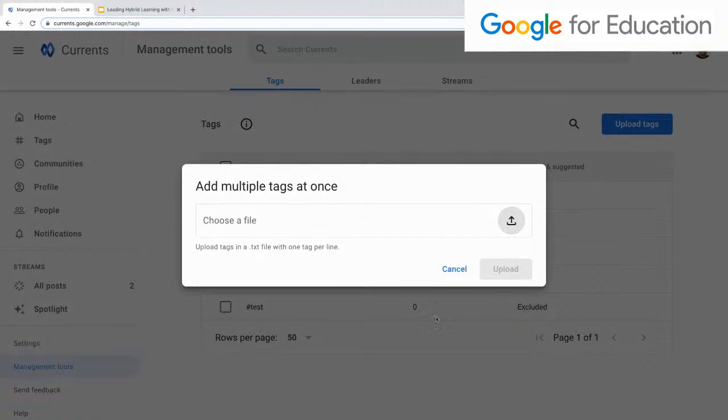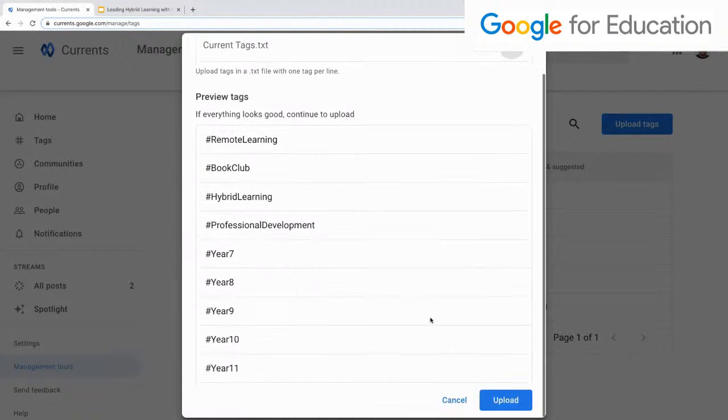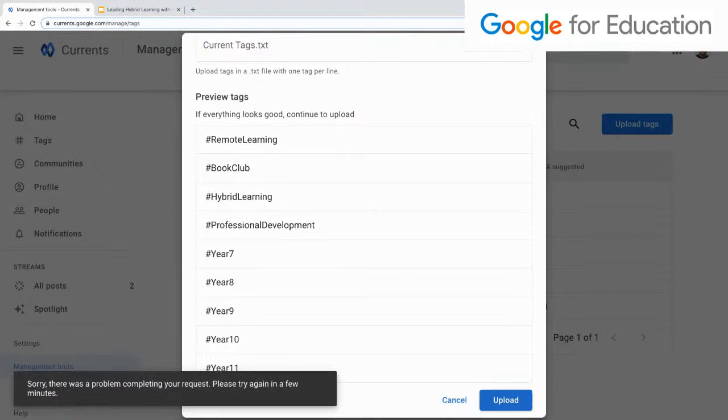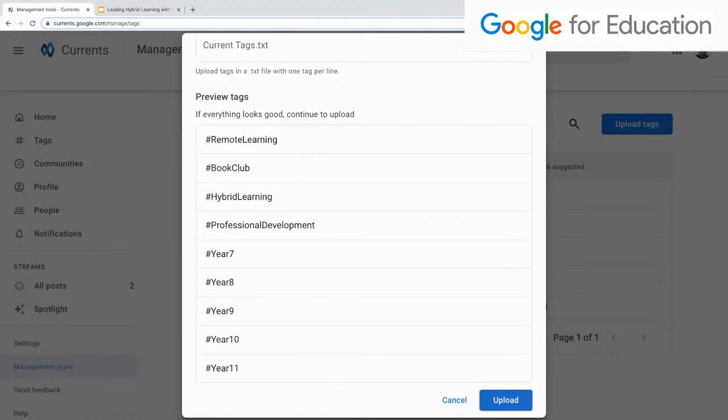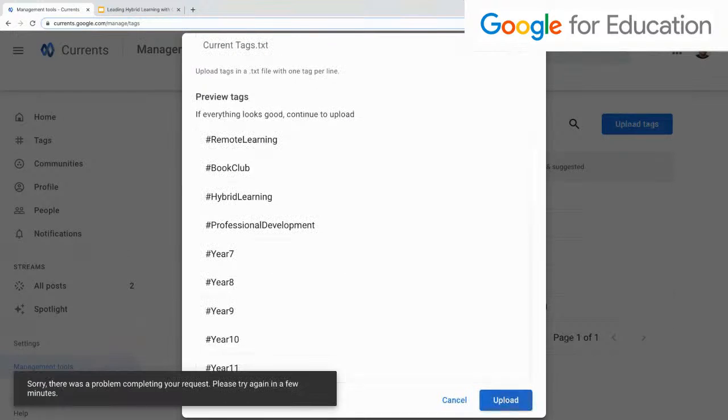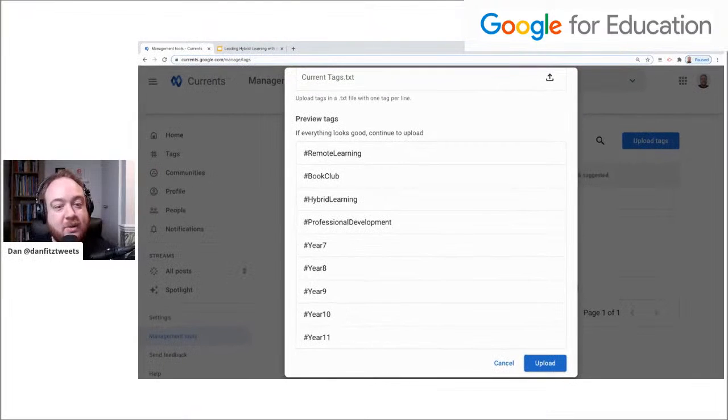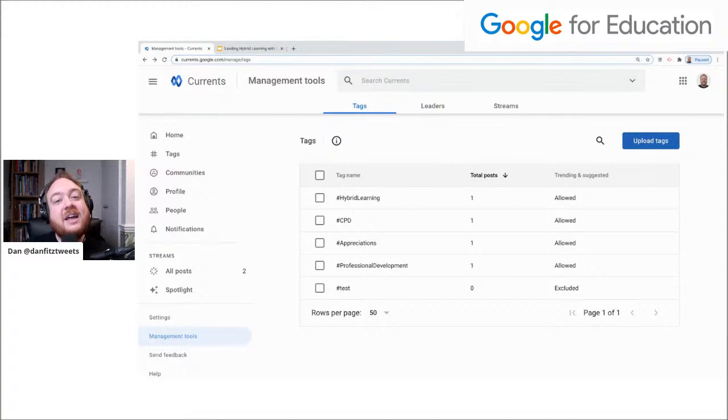So I just click upload tags, and I need to create a text file, and I'll just show you how easily it's done. I'm going to upload that, and you can see there it's brought in a load of hashtags that I had in a text file. I'm going to click upload, and I am getting a problem. Okay, that wasn't anticipated. Sorry, there was a problem. Come back in a few minutes. Okay, I'll leave that there for a second. But when that's working, they will populate the tags list here.